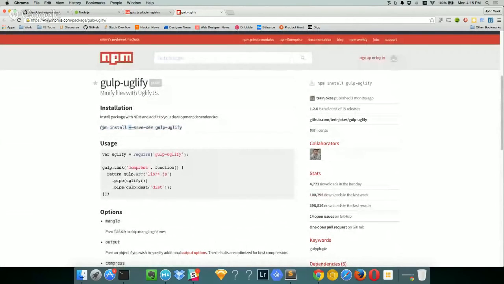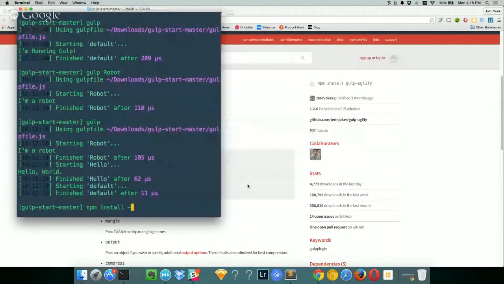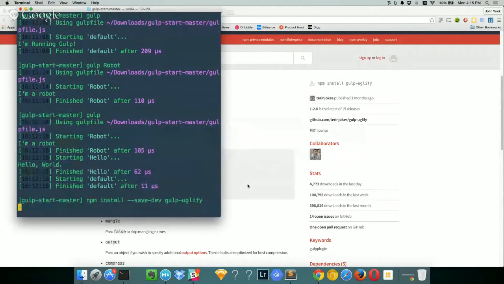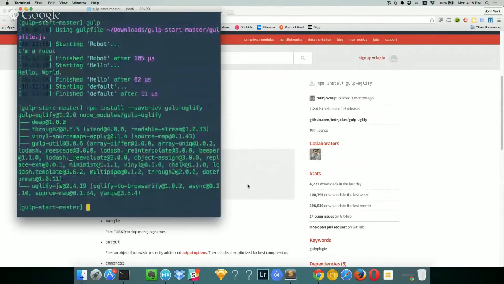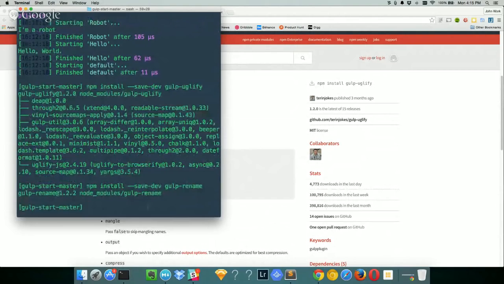So let's run this command, this npm install save dev, and we're going to do gulp uglify. We're just going to give that a little bit of a second to run. All right, that runs. And I'm also going to install one more, gulp rename, just because that's going to come in handy. That's going to let us rename files pretty easily without having to dive into string manipulation and stuff.